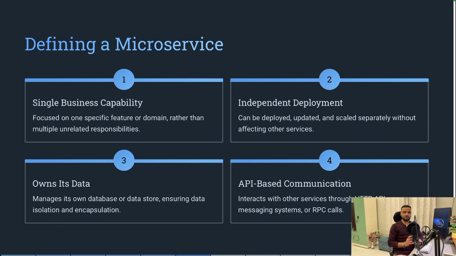So what are microservices? A microservice is basically a single business capability. In object-oriented programming, we know about the SOLID principles, which say single responsibility. So for any module to be a microservice, first it should follow this single business capability, or single responsibility rule, where it clearly focuses on one specific feature, domain, or area of work.